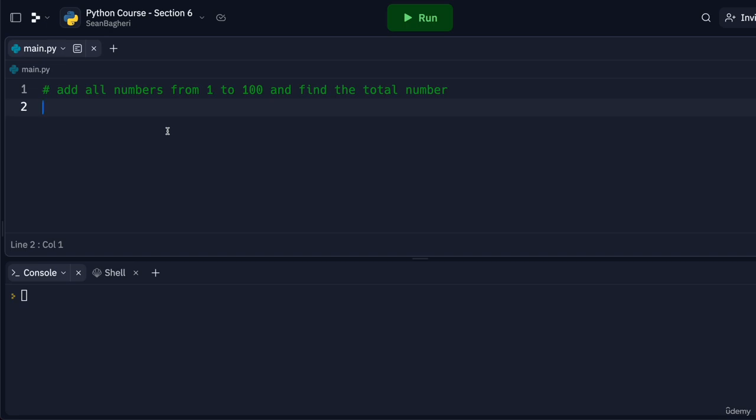So in this one, we're going to do a quick one, something very simple, to put the range function into use. What we're going to do is add all numbers from 1 to 100 and find the total number. All right. As always, the file is in the resource section. You can access the starter file for this.